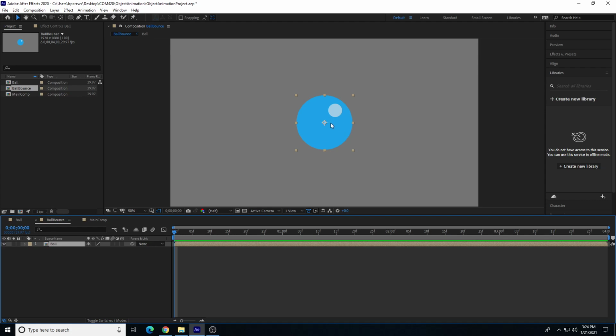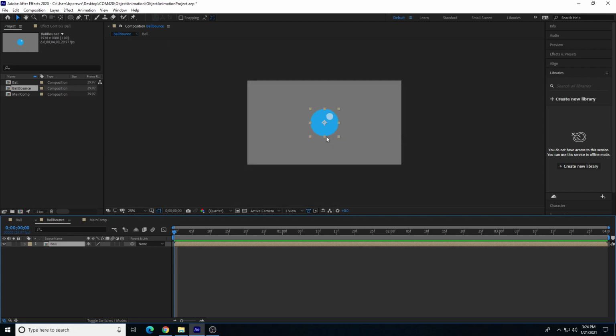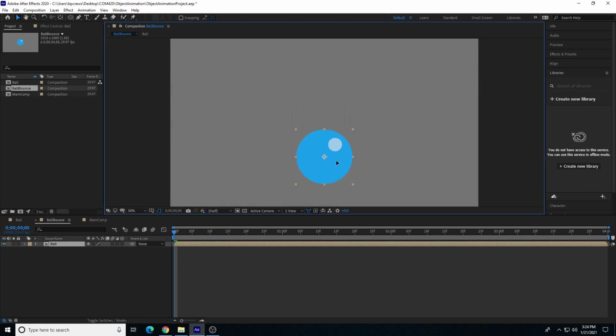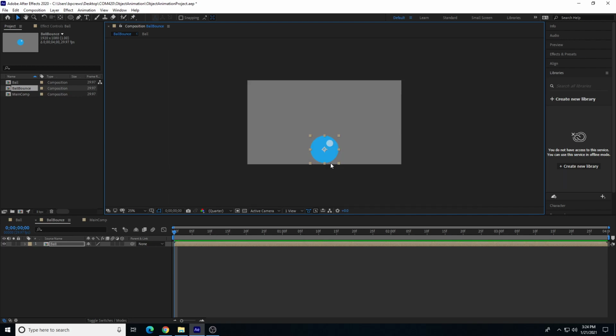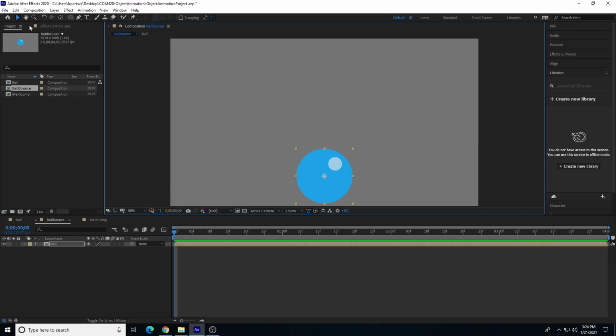So what I want to do is have the ball kind of start at the bottom of the composition. Zoom in, and I'm zooming in and out by using the scroll wheel. So scroll wheel zooms in and out. And with the arrow tool, I'm just taking my ball and moving it around. And all I really want to do is just move it down from the center of my composition.